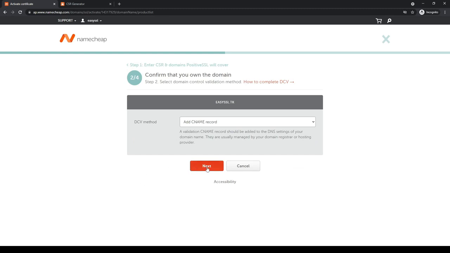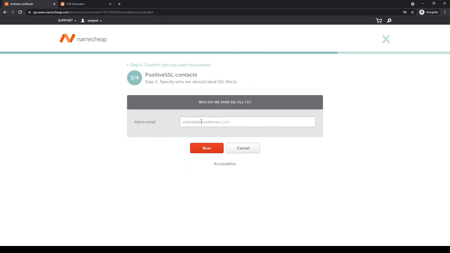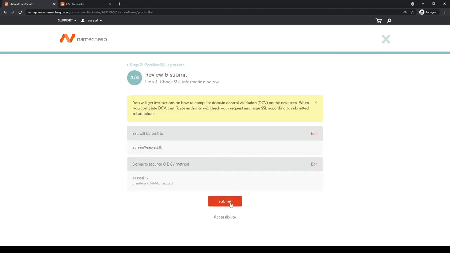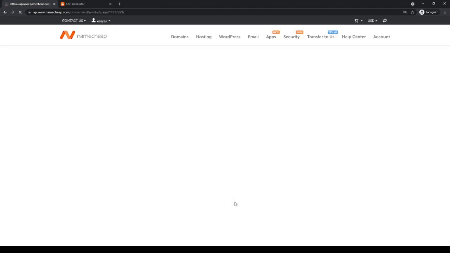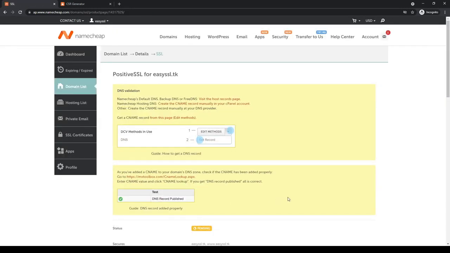Hit Next. Now we enter the administrative contact email. This is the email the SSL certificate will be sent to after the domain control validation is completed. The SSL activation is completed. Now it is pending domain control validation.